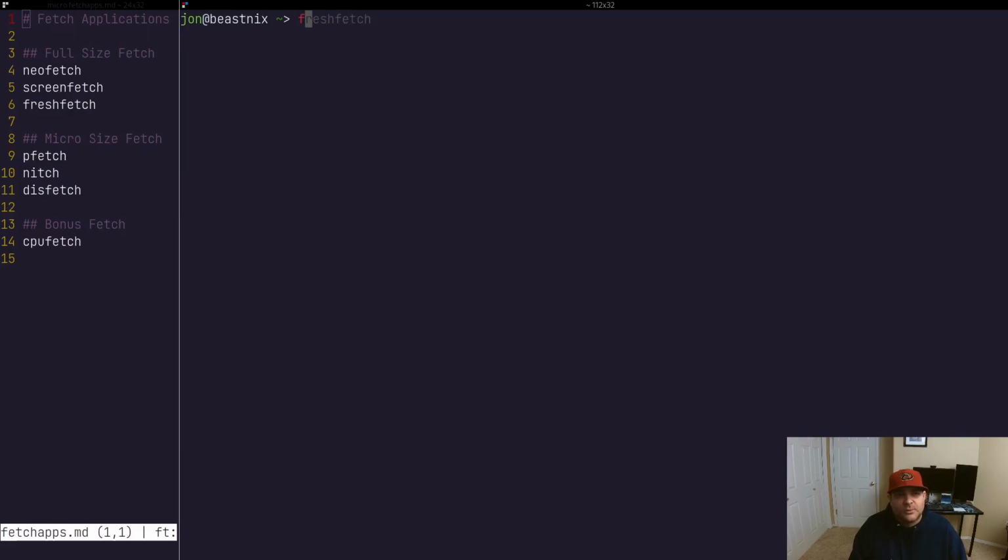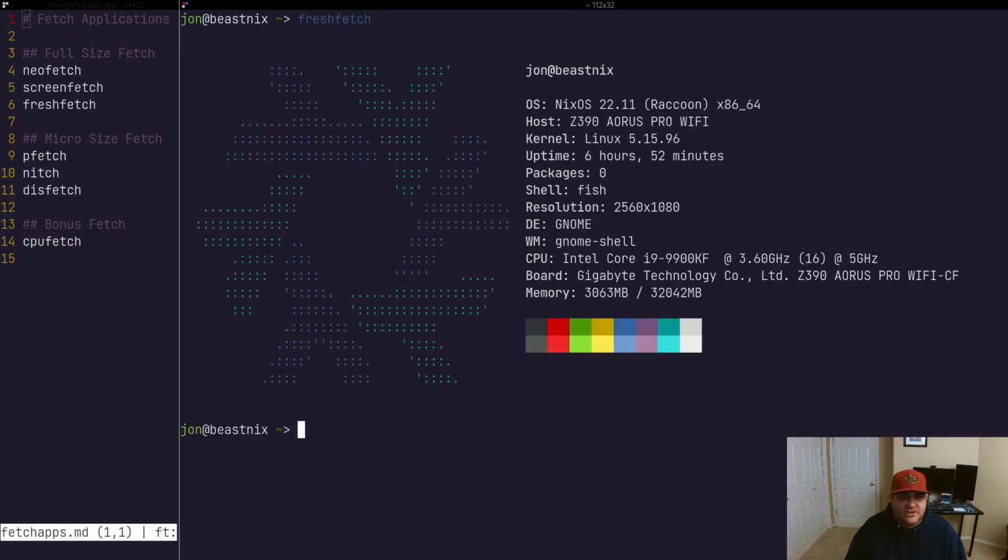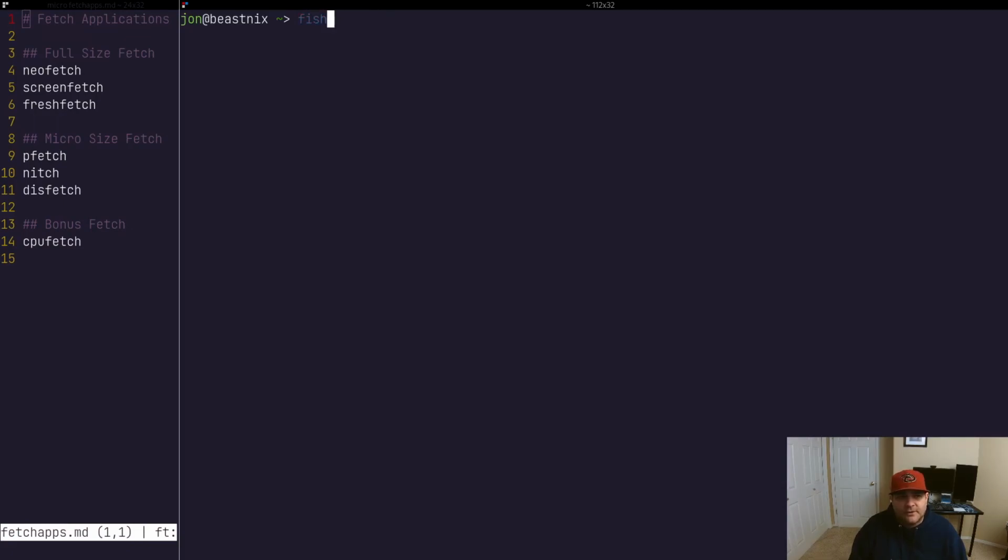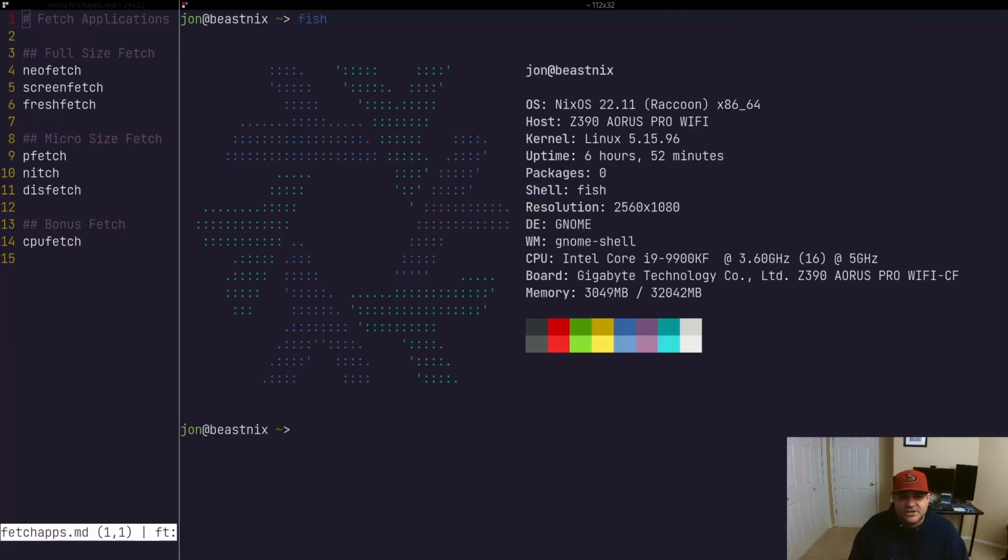All right, the next one we're going to take a look at is Freshfetch. This is the one that I actually use most of the time. When you go into my terminal, if you come in fresh, it's going to pop out Freshfetch for me. And I like this one. It seems to be a little bit faster than Neofetch and Screenfetch while still showing a lot of information and omitting some of the stuff that's not really important to me.